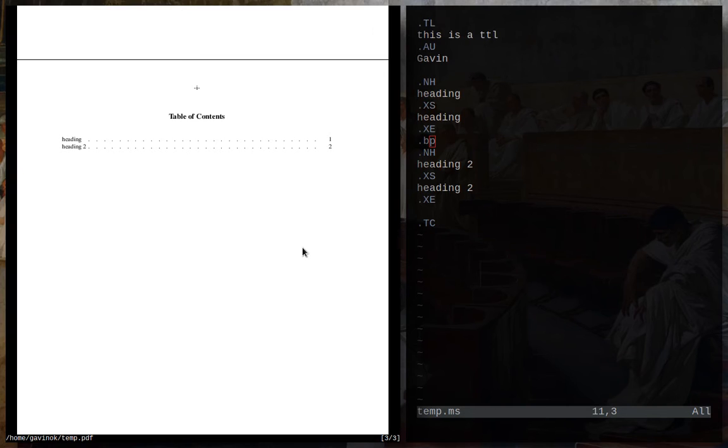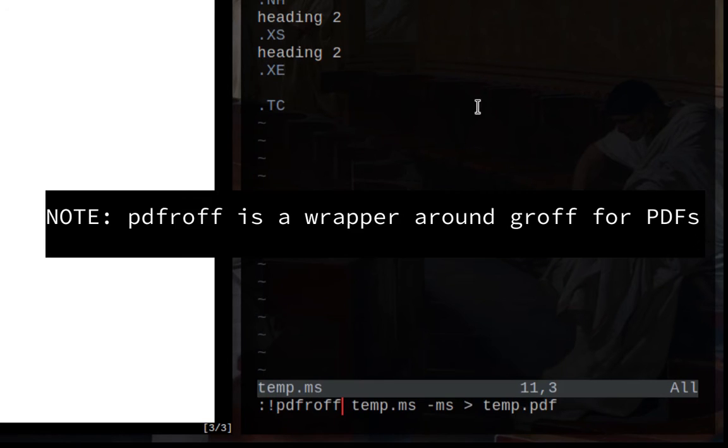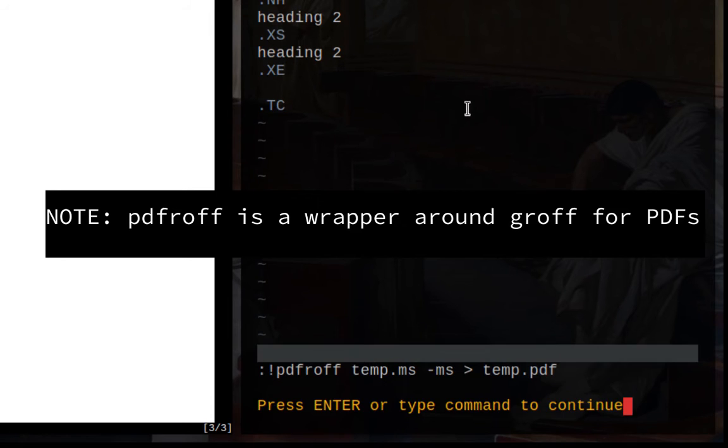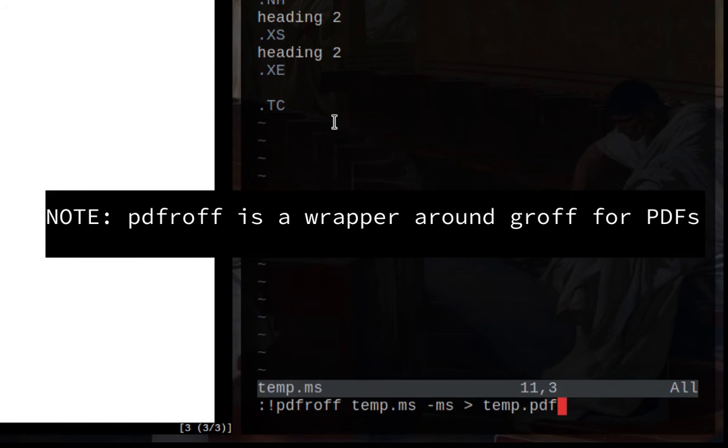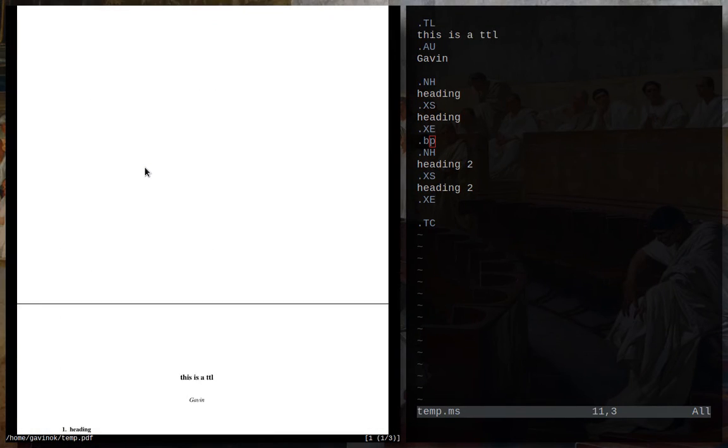So what you guys can do to fix that is you can do the same thing, but using pdfroff instead. But if I run that anyways, I'm still going to get the same output. And the way that you guys fix this is you actually use -ms.mspdf, which is basically a modified version of the MS macros to work better with PDFs. And then when you run it like that, Groff knows to relocate it to the top.